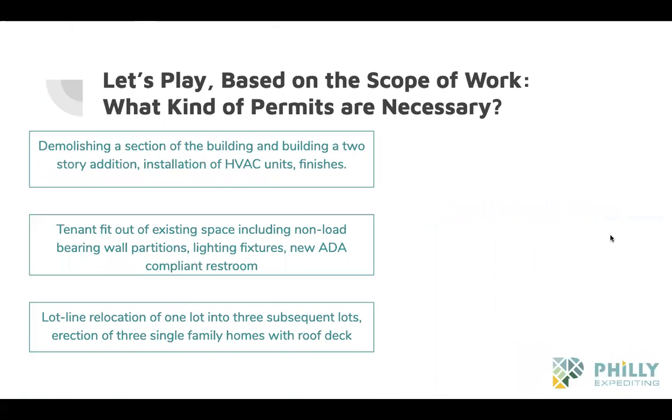Let's play another game. Based on the scope of work, what kinds of permits are necessary? So they're demolishing a section of the building and building a 2-story addition, installing HVAC units and finishes. Building permit, they're gonna need mechanical, they're gonna need plumbing, I believe, is HVAC, maybe. And just interior. Yeah, definitely building mechanical.